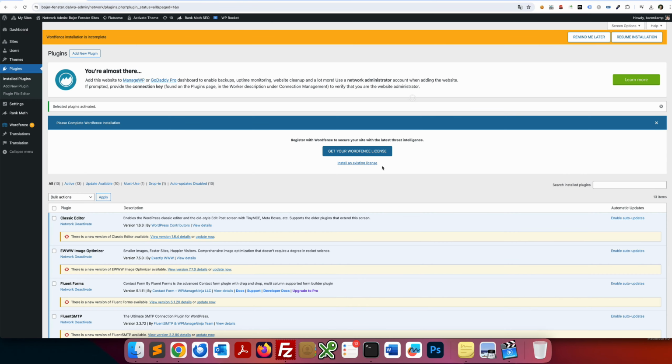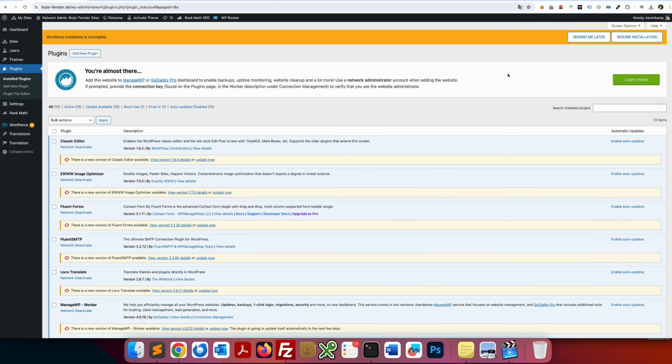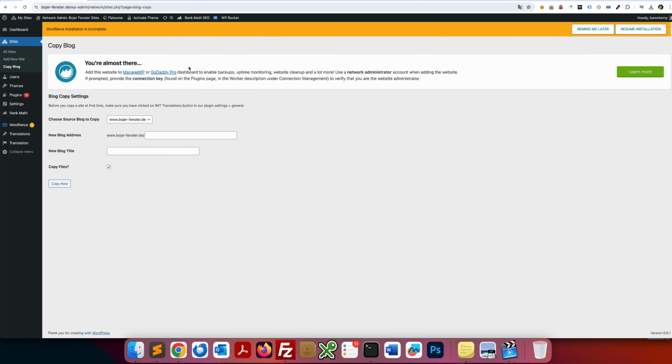And then I see everything is installed and also activated. So the next step would be, because I want to clone my German site into the English one, I'm going to copy block. This is a functionality of our plugin. And then I go to the German site and copy this into the English folder.